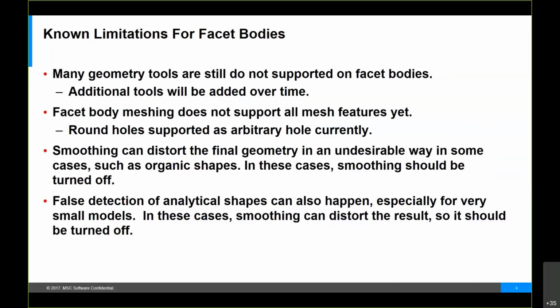Also, when you do have a facet body, when you're meshing, not all the feature meshes can work. It doesn't do arbitrary holes and round holes and fillets when you're meshing on these facet bodies. We're still working on getting them all in. It turns out that round holes are supported under the features. They're supported as an arbitrary hole. You can add round holes, washers, to facet bodies, but the settings that control it are under arbitrary holes.